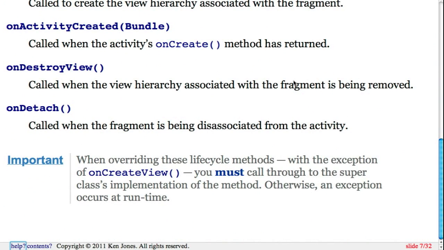So, one of the things that isn't in the documentation is that for all of these lifecycle methods, except for onCreateView, you have to invoke the superclass version of the method if you override it. So if you're providing your own custom implementation of onStart, onPause, onDetach, or anything else, you must invoke the superclass version of that method. If you don't, it throws an exception. I wish the documentation told us that, but it doesn't. Found that out the hard way.